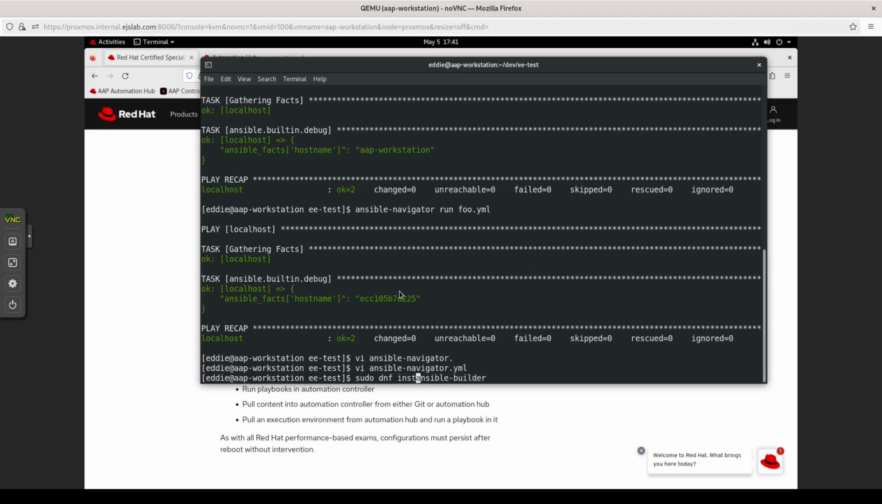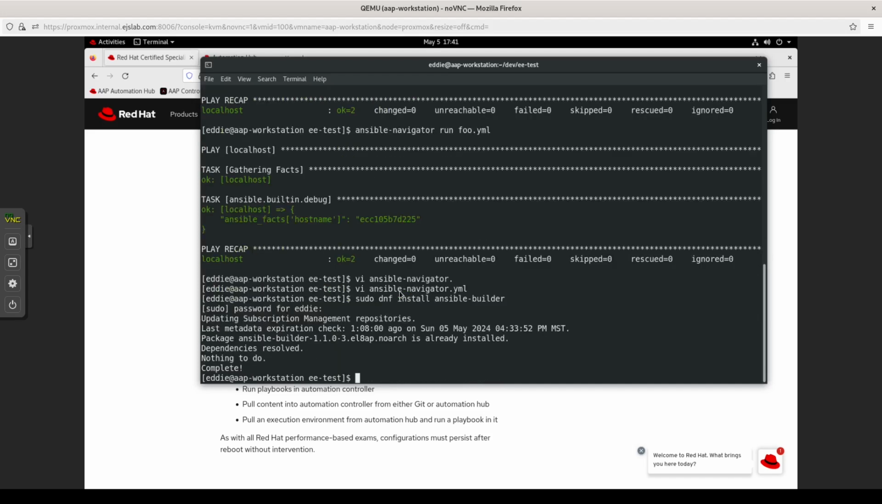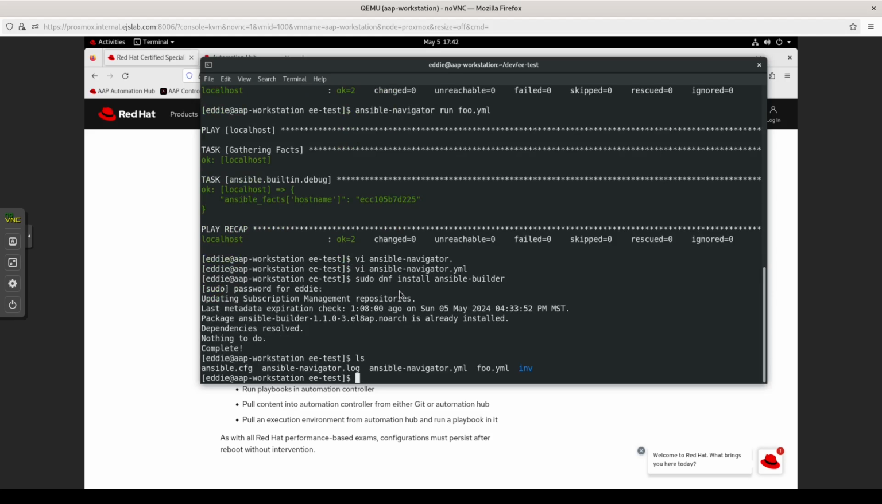DNF install Ansible Builder. Nope, already had it installed. Okay, good. I probably could have done rpm -qa to have found that. But what I'm going to do, I'm going to make a directory. We're just going to call it EE.